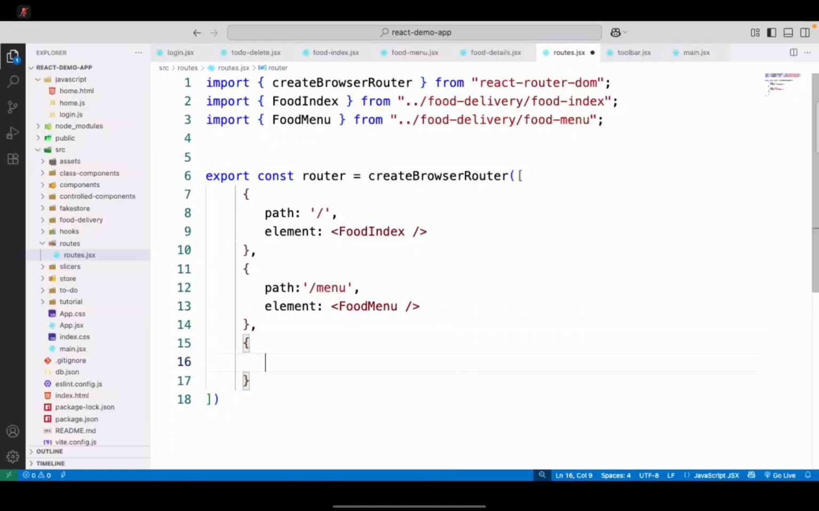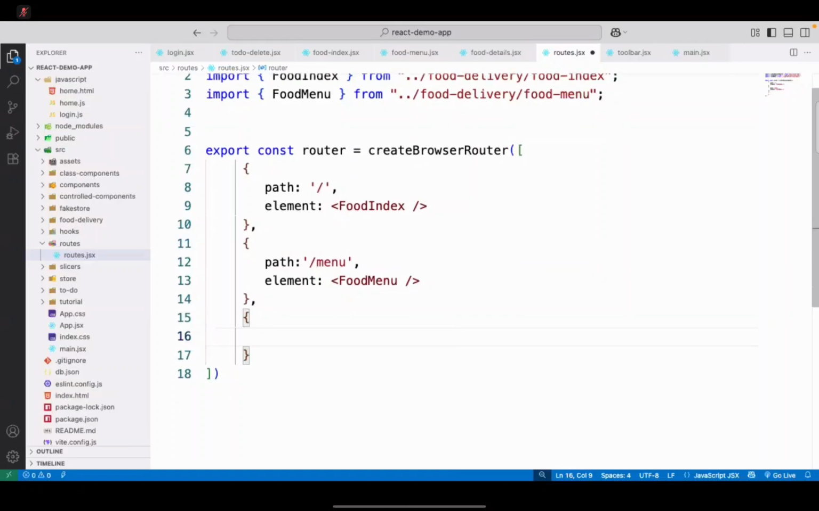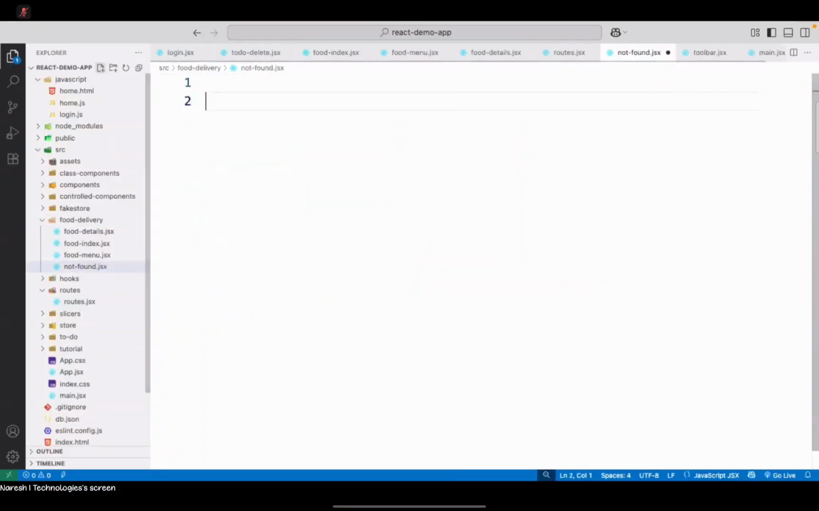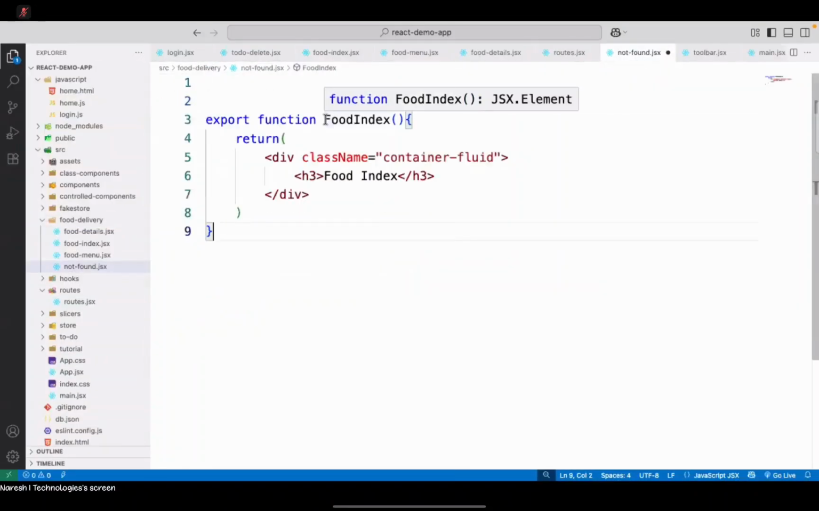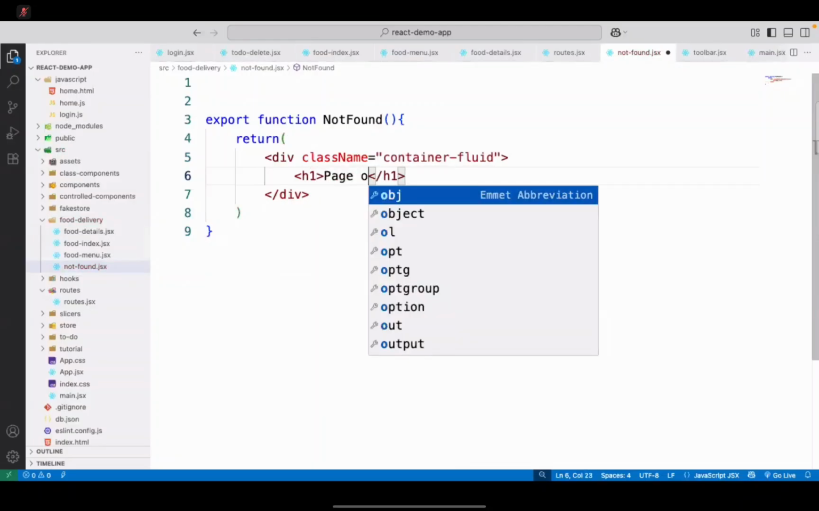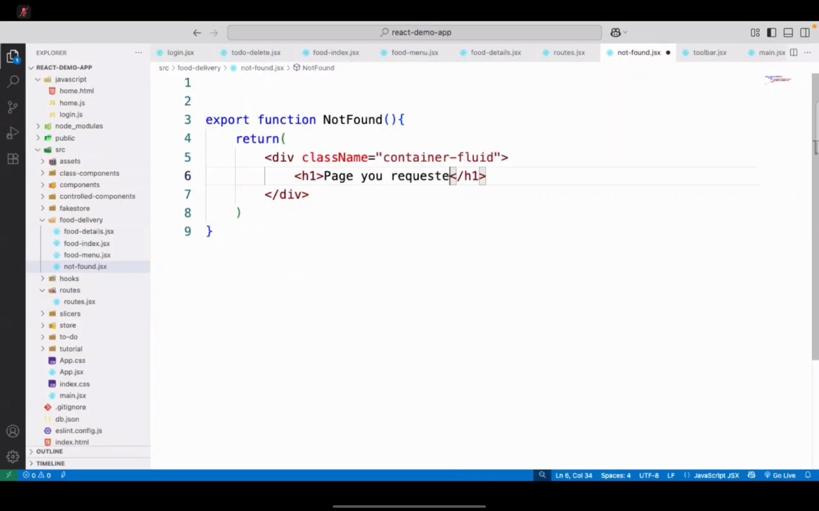So we are having another one. We will create details as child route, right? First we will put this one more. Let's go to food delivery and add not found. Not found dot JSX. In that, what we will do here, we will say not found. And here we will put a message. So H1: page you requested not found. That's the message we are giving. Page you requested is not there.